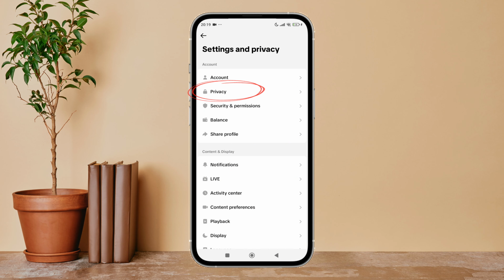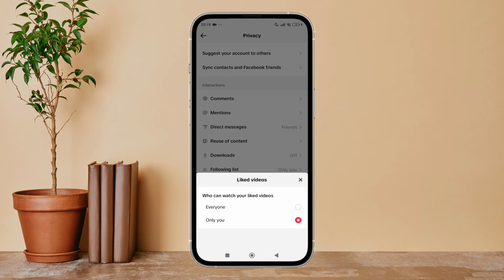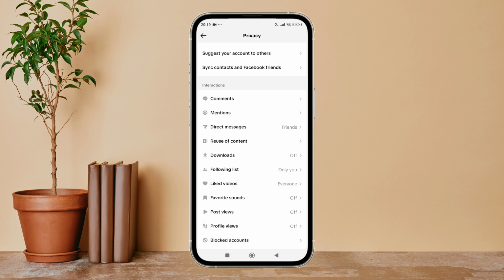Next, tap on Privacy. Then scroll until you find Liked videos. Next, tap on it. After that, you can see the option of Everyone. Tap on it. So this is how you can change who can see your liked videos to everyone on TikTok.